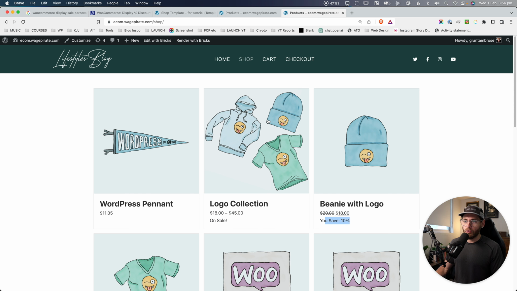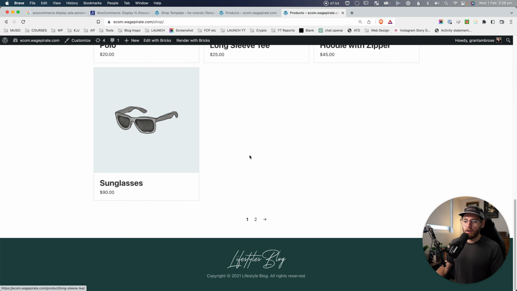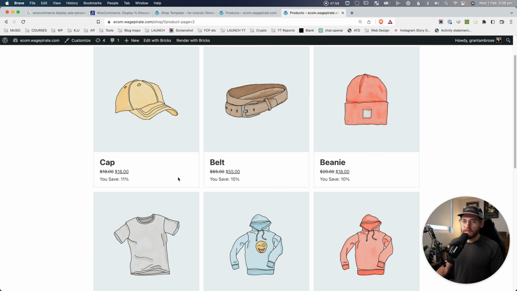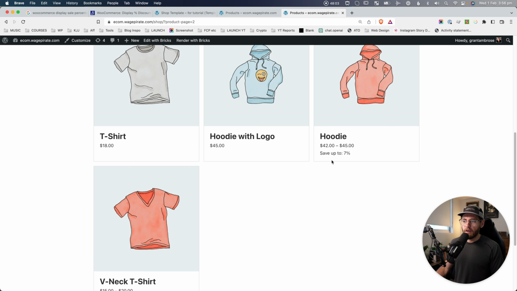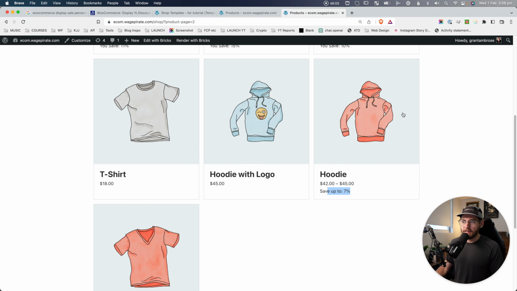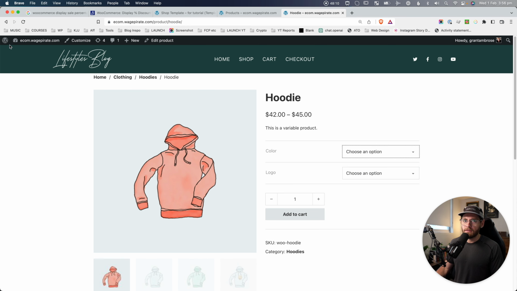So this is, again, our grouped product, our simple product. And if we go down the bottom and go to page 2, you save, you save, you save. These are all simple products because it says you save. And if we go down here, save up to 7%, this is our variation. So if we click into here, that's our variable product where people can choose different variations.